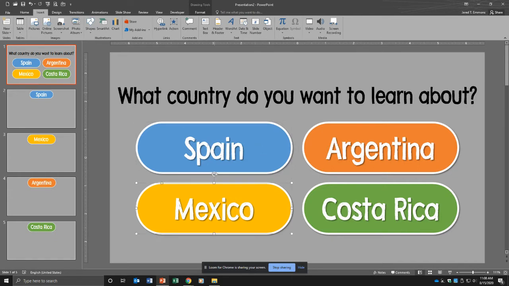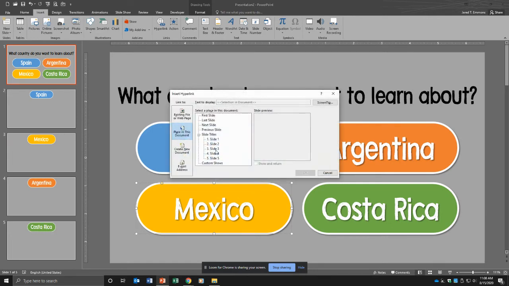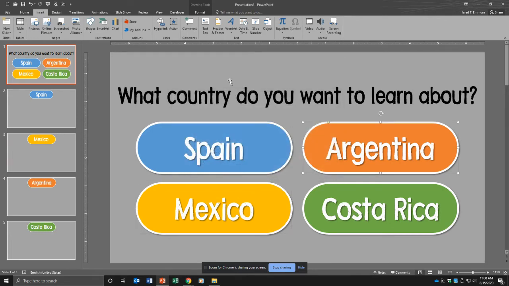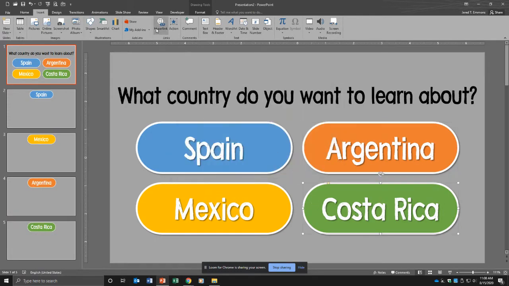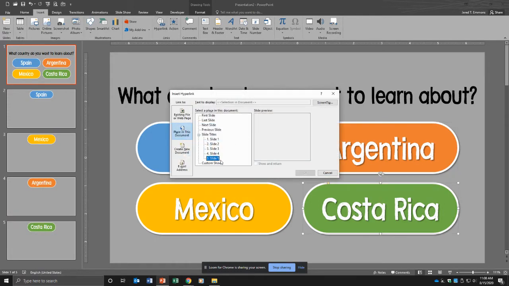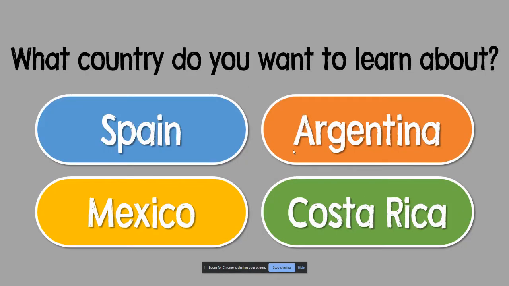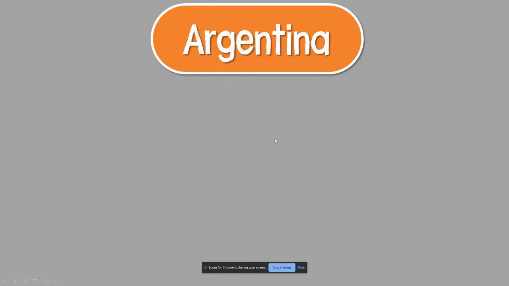I'll do the same with Mexico. Select the shape, Control K, slide 3. Select Argentina, Control K, slide 4, and then Costa Rica, Control K, slide 5. Now I have my 4 shapes, and you can see when I hover over them that they turn into a hand, which means you can click it and it will take you to where you want it to go. And that's nice. It takes me to where I need it to be.